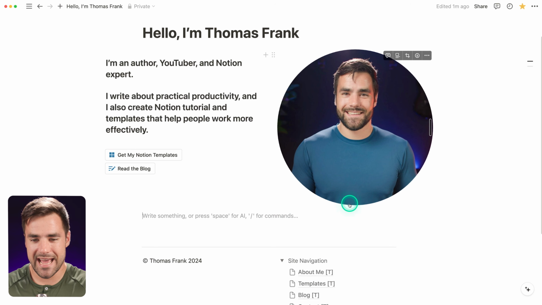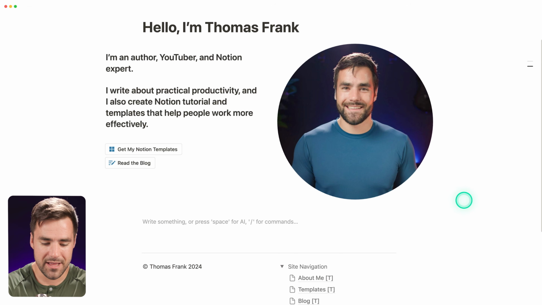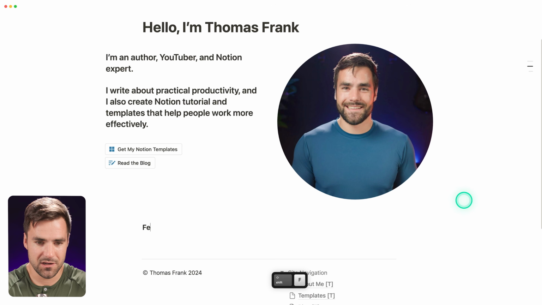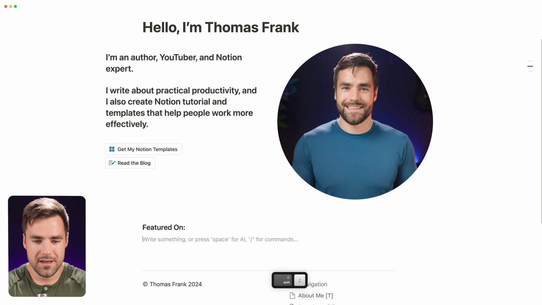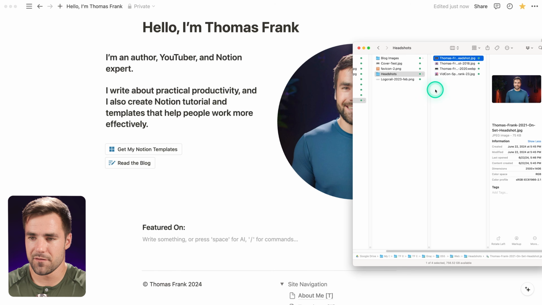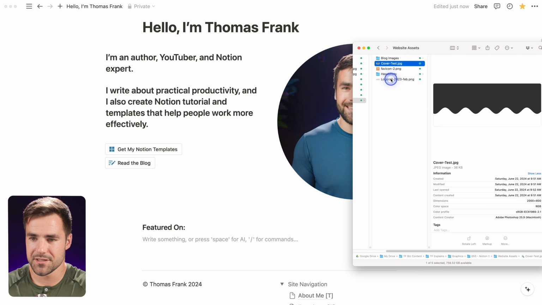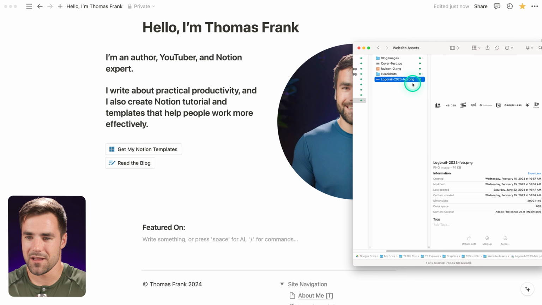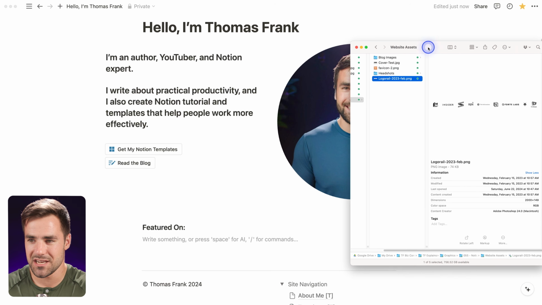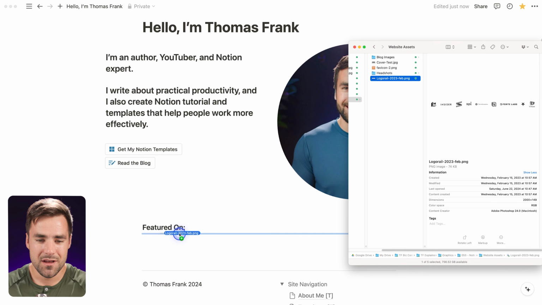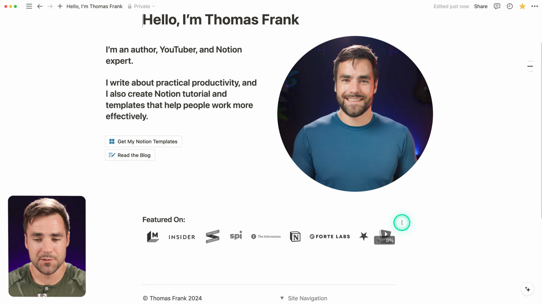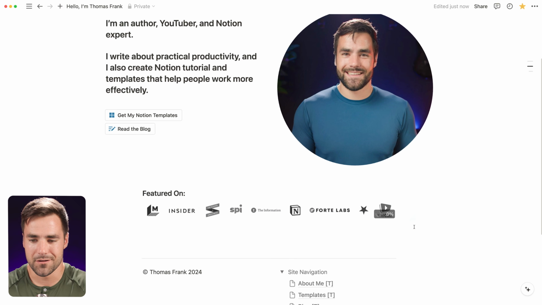Okay, so the next section we're going to add to our website here is just a little H3 or heading 3, and we're going to call this Featured On. And then if we bring up my little prepped folder of images, we should be able to find this Logo Rail 2023 February. So this is basically just an image I created full of logos of websites that I've been featured on here. And boom, just like that, we have a logo rail on our website.